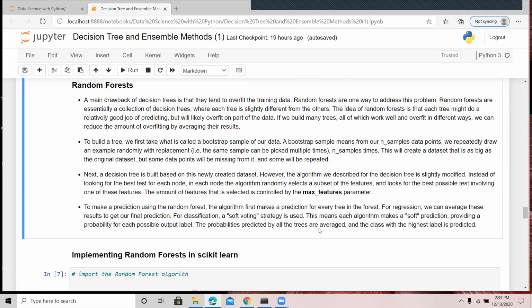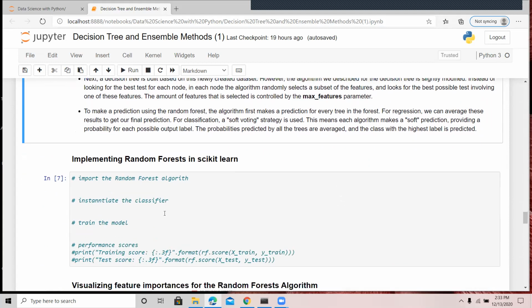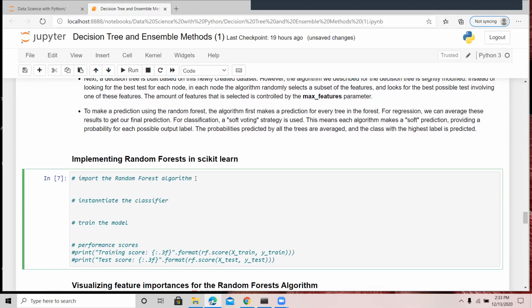But if your goal is to get very good result, then you should use random forest. Okay, so let's implement it. To do that, we do from scikit-learn example, we import our random forest classifier. For regression, you do random forest regressor.